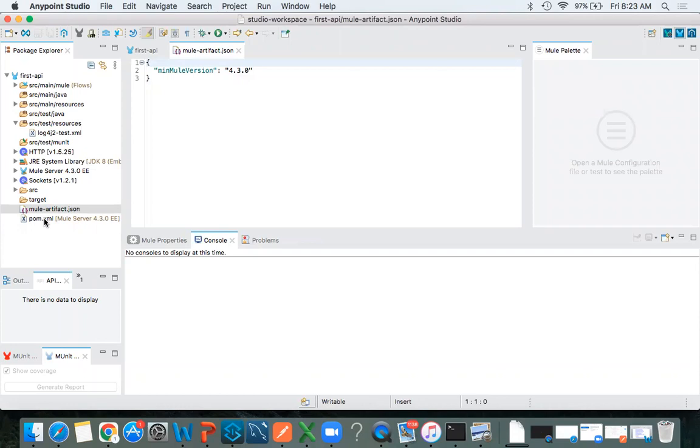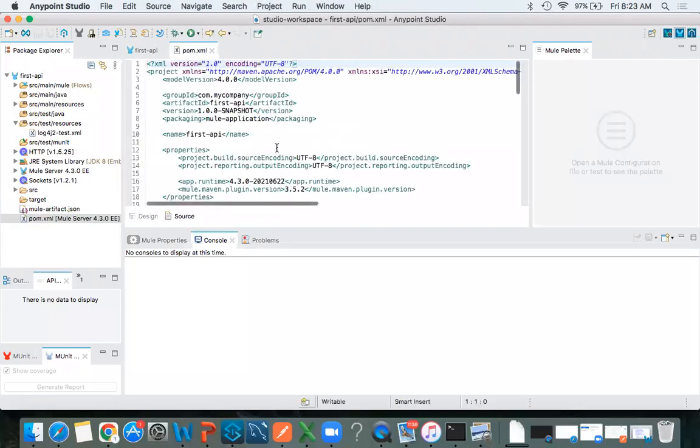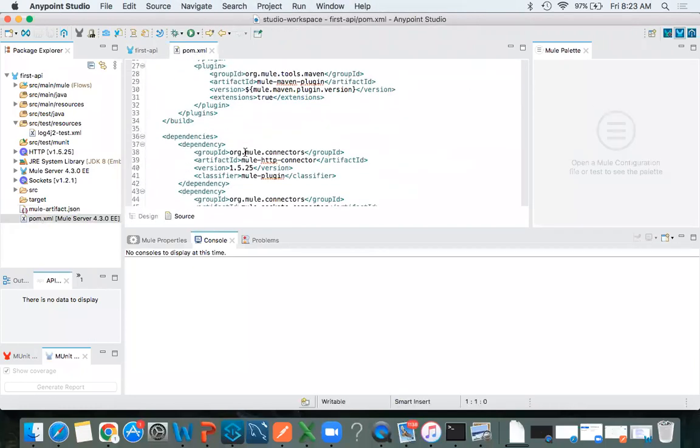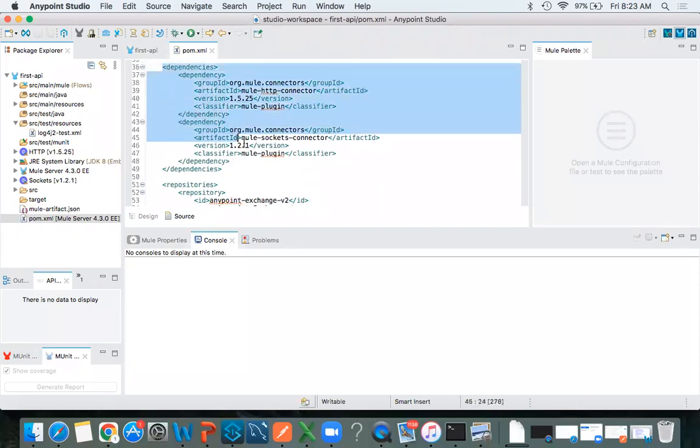Next, pom.xml. POM is nothing but project object model. Here what will happen? All dependencies will be stored over here. See, now, can you see how many dependencies are there here? Only two, right? First one is, what is the dependency name? HTTP connector and then socket. You can see HTTP connector, socket, right? By default, we do have these two things.